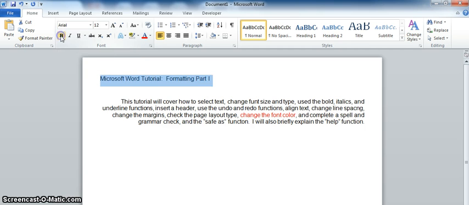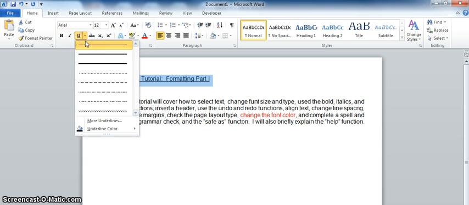There's bold, italics, and underline. With your underline function, you can click the down arrow and it gives you different options of what kind of underlines you would like to use. Don't underline anything unless you've been instructed on how or what should be underlined in a document. There are rules for using underlines, but I would like you to know how to do it.